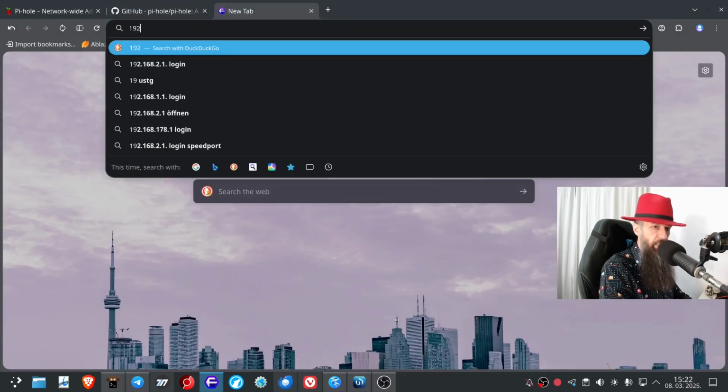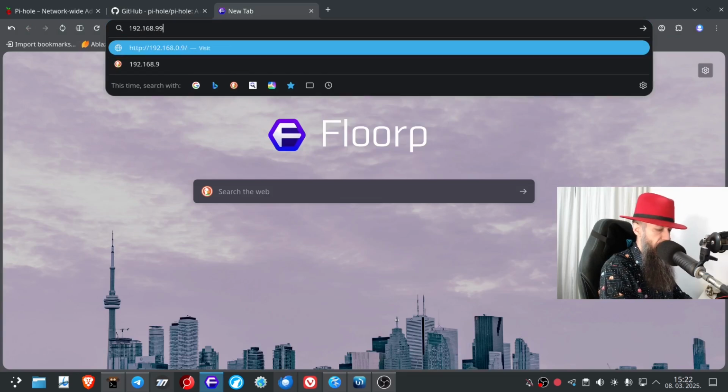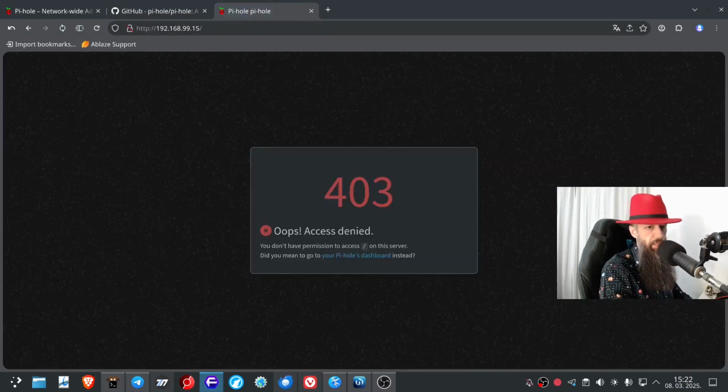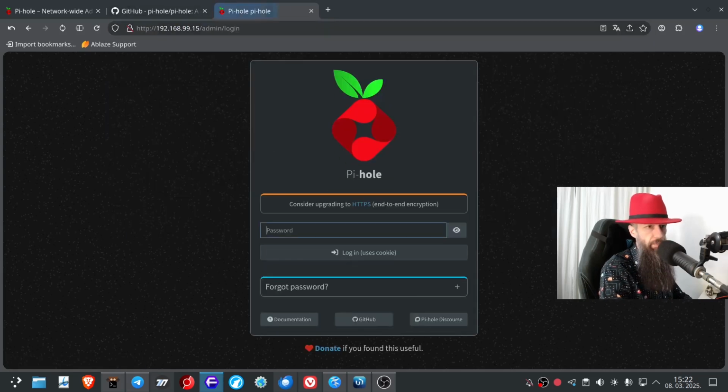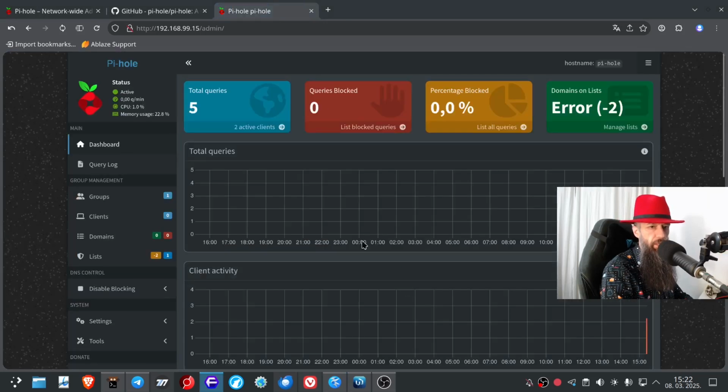Let's go to 192.168.99.15. Access denied. So let's type admin here. It needs our new password, the one that was given to you a moment ago. Login, and you're going to see that we already have 5 queries. Some of our machines have already started to use this new DNS server.